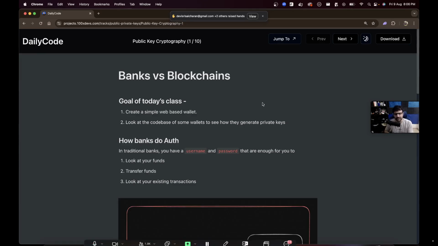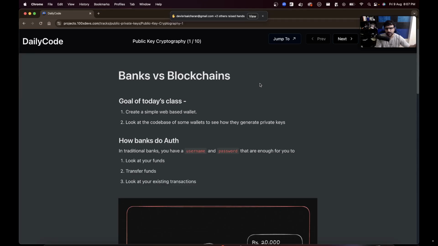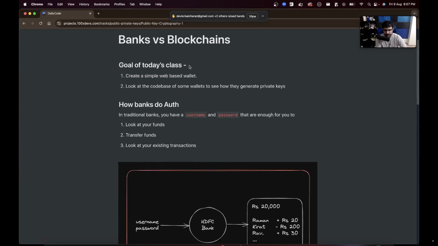After this first slide, I will do a poll and understand where we are at in terms of the level. Some of you might know about public private key pairs, some of you might not. So after I finish this slide, let me do a poll and understand how many of you already knew this. We can change the pace based on that.